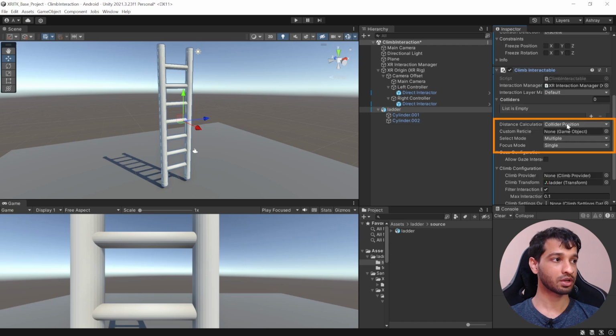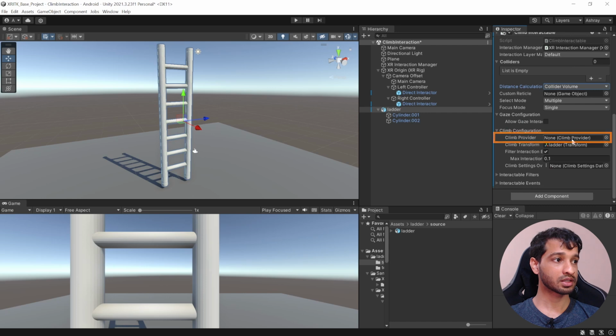Now for the distance calculation, we want to set it to collider volume, so that no matter where you are interacting inside the collider, you will be able to grab it. And it needs a climb provider, which we have given it in the XROrigin. So we'll drag and drop this over here. The ladder transform can remain as it is. Now filter interaction basically tells you at what distance it can be interacted with. So we'll leave it at 0.1. It's totally fine. And yeah, that's about it.